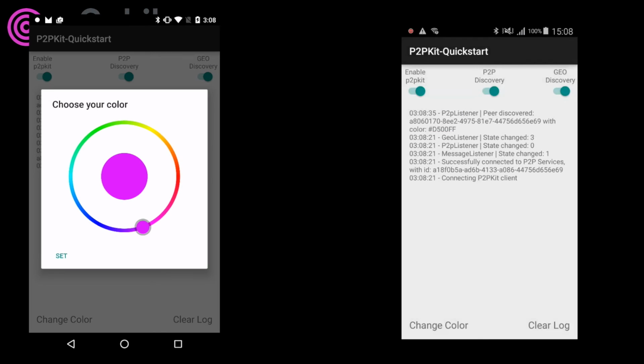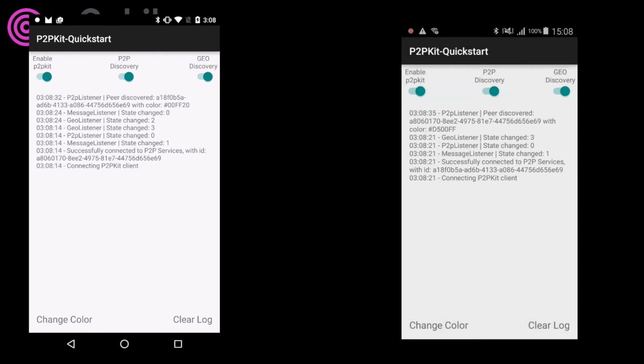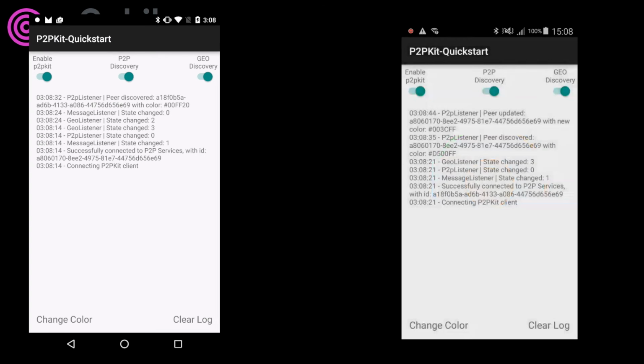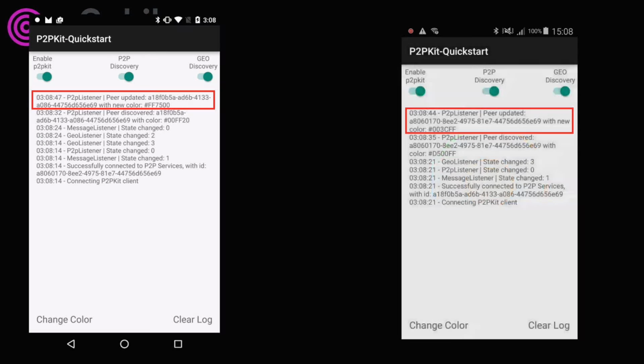So now let's update the color. Let's change the color on the left, and you'll see that it actually pops up already now on the right side. So let's also change the color on the right side, and you'll see on the left side now it's already updated.